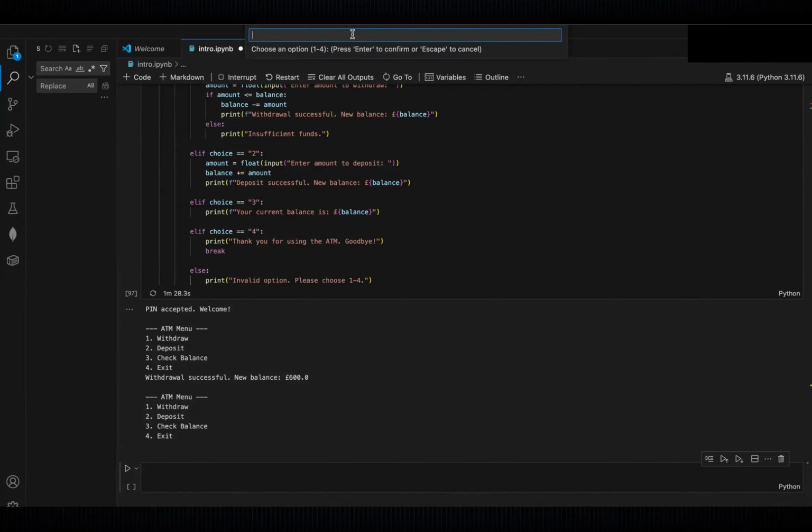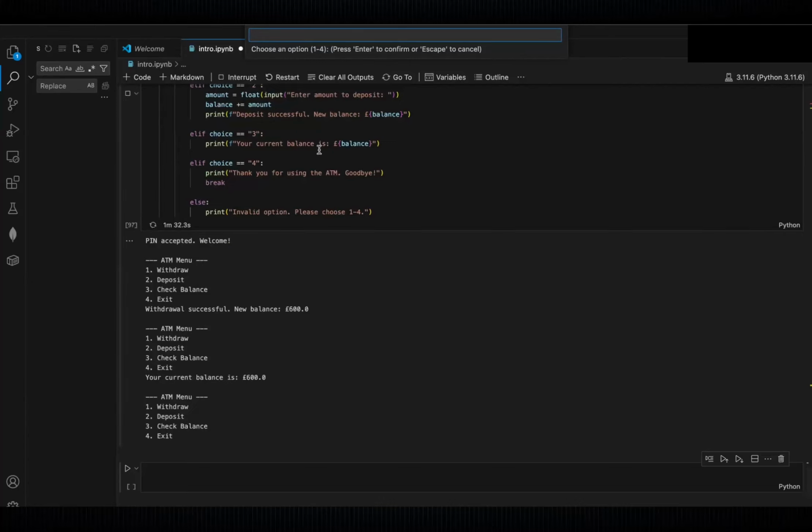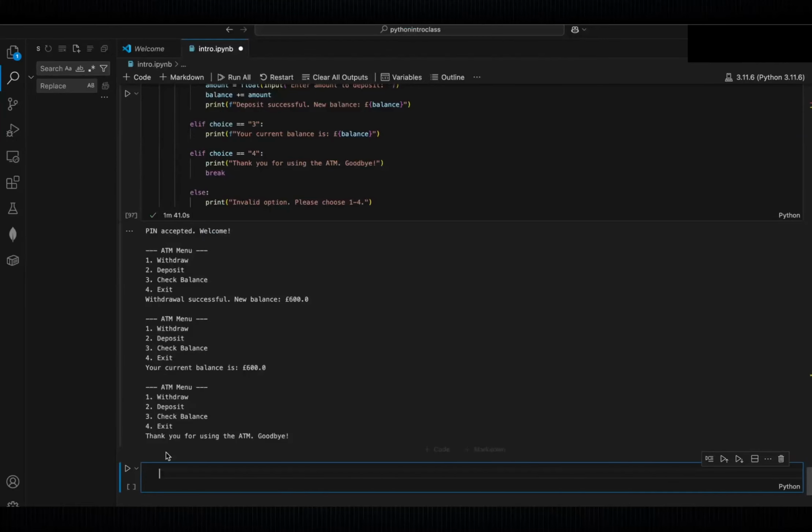3. You can see your current balance is £600. Can you see that? And let's exit. You can see thank you for using the ATM. Goodbye. Can you see that? So Python can be used to do anything.